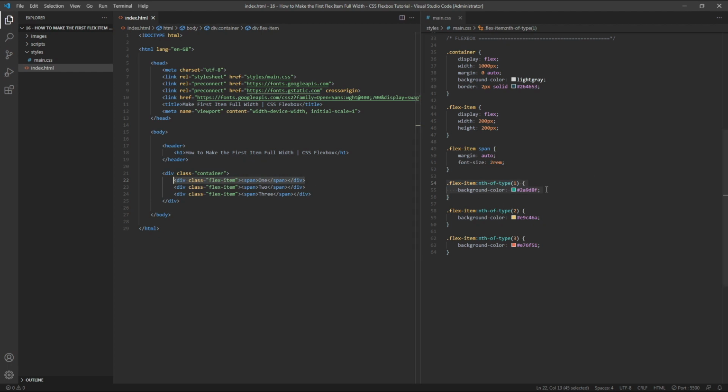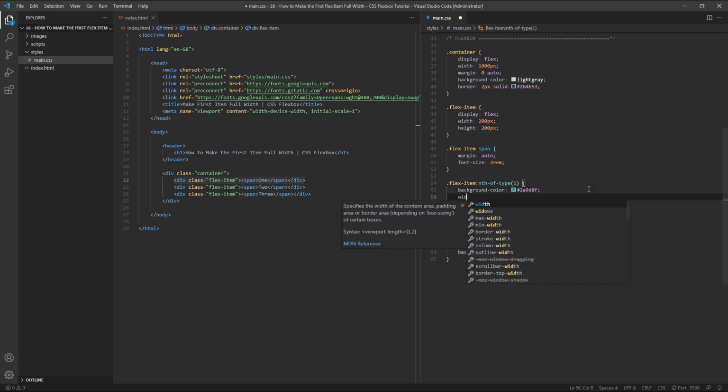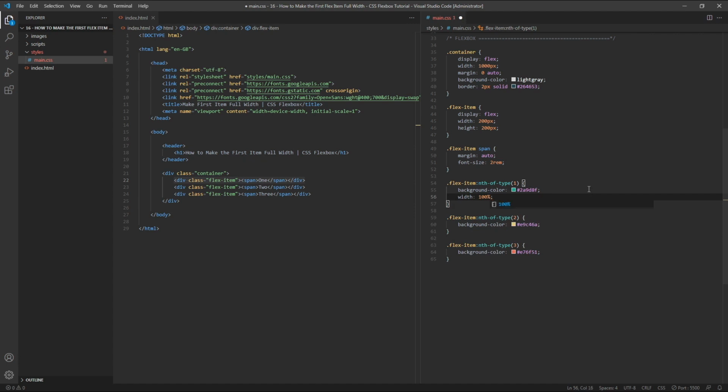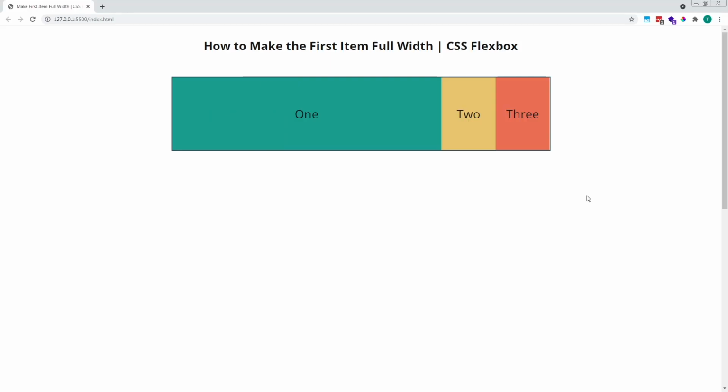Now that we've targeted the first item, let's make it full width. To do this, we'll give it a width value of 100%. This will make our first flex item the same width as its parent container, or in other words, full width. If we look at this in the browser, we'll see that this hasn't quite worked. This is because our other two flex items are getting in the way, preventing our first item from expanding to the full 100% width of its parent container.